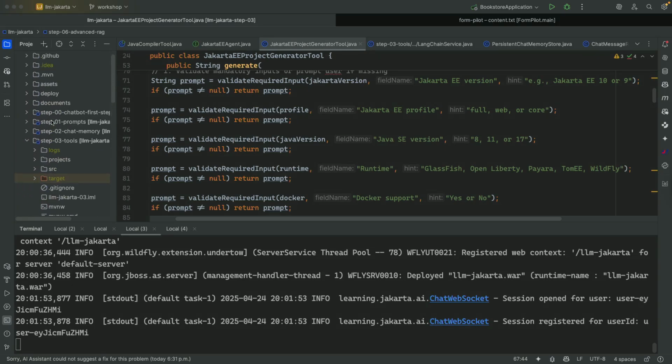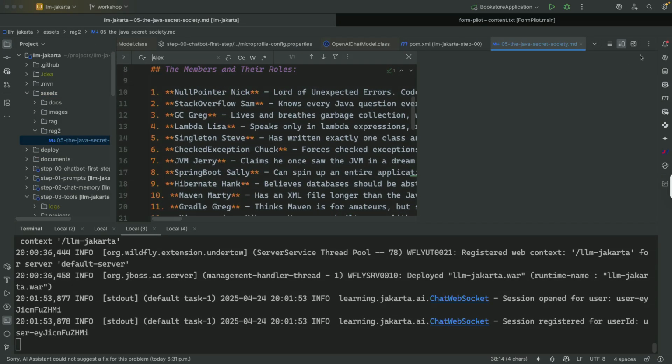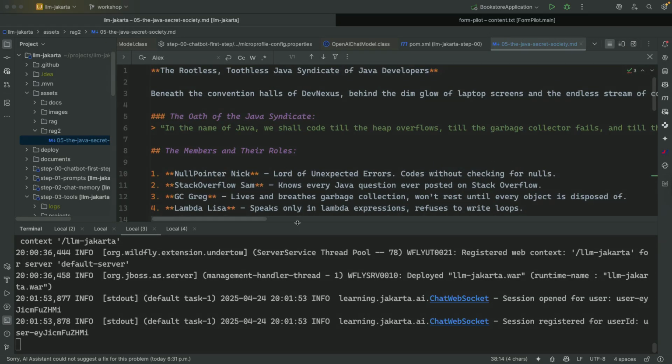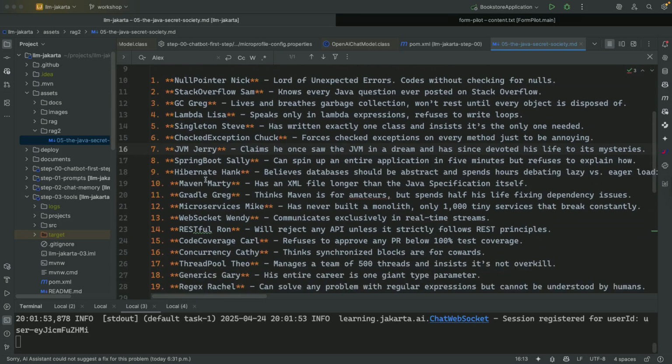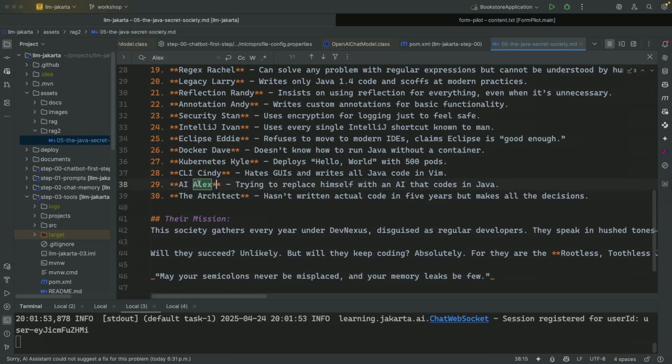So I have a document over here in the asset folders that's called rec2, and let me show you what those are. These are some generated content. There are some names over here, for example, JVM Jerry, Marvin, Marty, Gradle Greg, all those names essentially, AI Alex, right? So these are information probably the LLM doesn't have, but I have them over here. Let's say those are business secrets, and only I have that information in my company. So the LLM doesn't know any of those things.